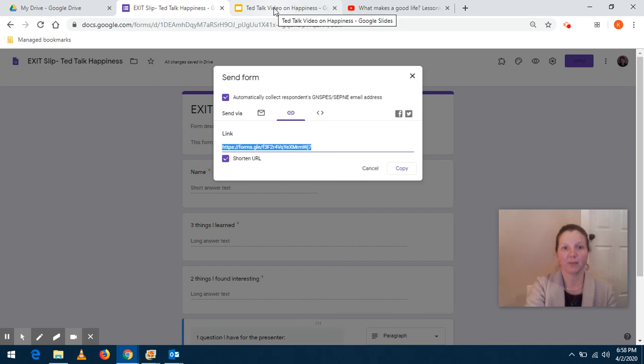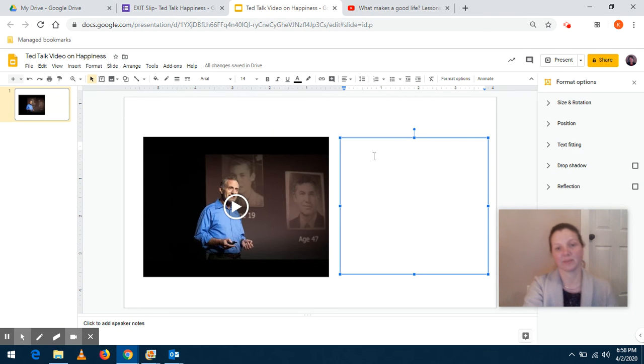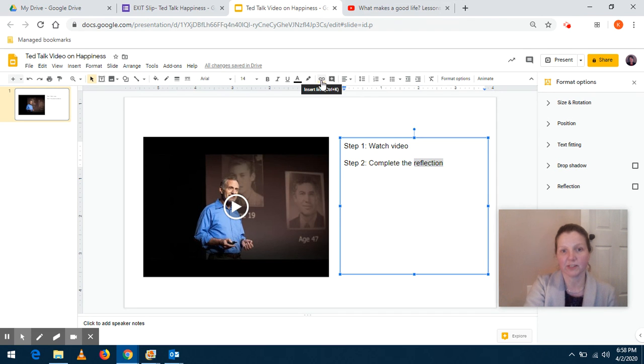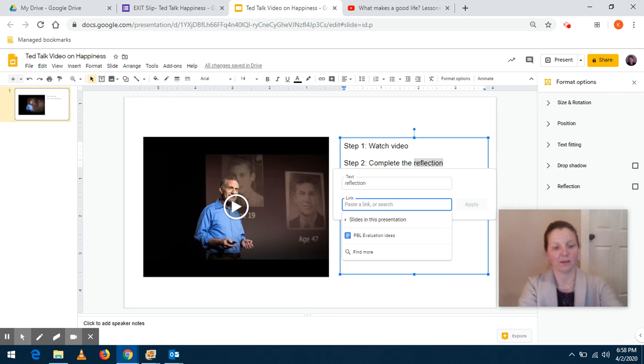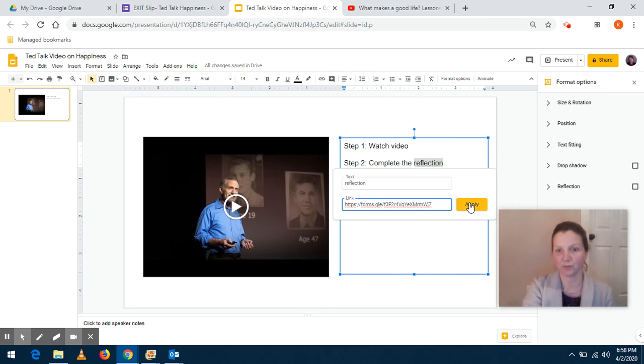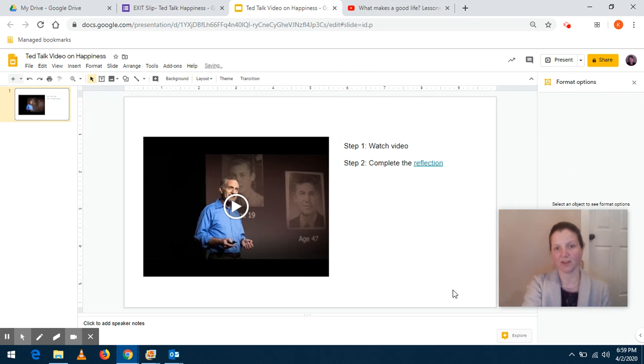Okay, so now I go back to my slide and I'm going to put step 1, watch video. Step 2, complete the reflection. And what I do is I highlight this. I find this little link one up here, insert link. And I insert my link to my Google form. Poof. All right. So let's see how it looks in action.